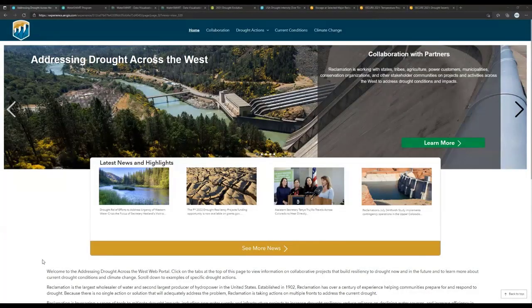We're here on the home page for the Drought portal, and you can see across the very top it says Home, Collaboration, Drought Actions, Current Conditions, and Climate Change. Those are the tabs for the portal, so that's how it's organized. It's organized around those 5 pages, and we're going to walk you through what's in these pages.